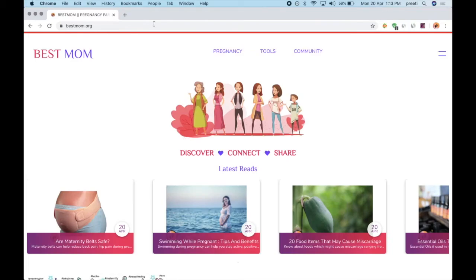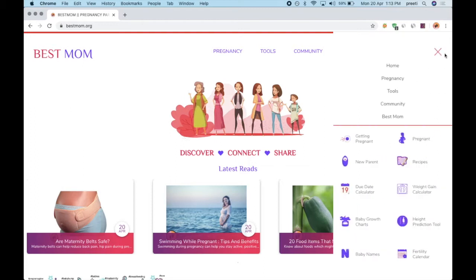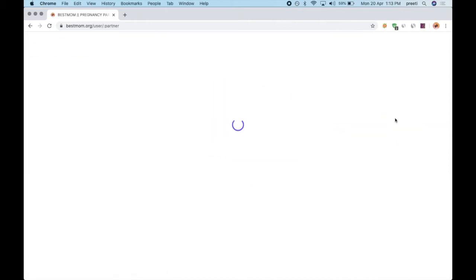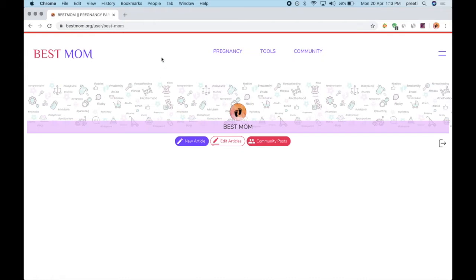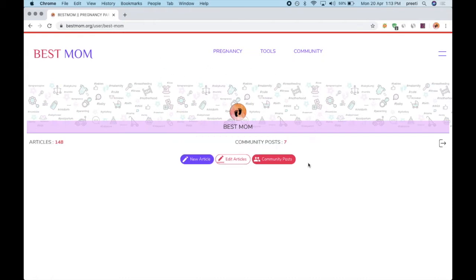Now to create an article you need to log in first. I've already logged in. In case you're not logged in, you'll find an option called login here. Upon successful login, you'll come to a page like this, where you can see your account name, username, and some options to create a new article, edit a previous article, or see your community posts. Now let's focus on creating a new article.